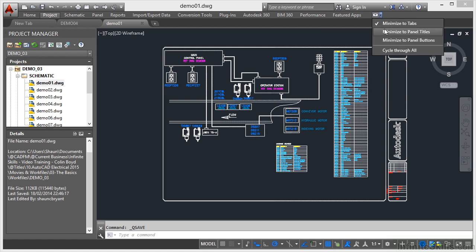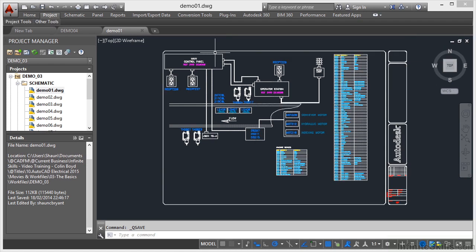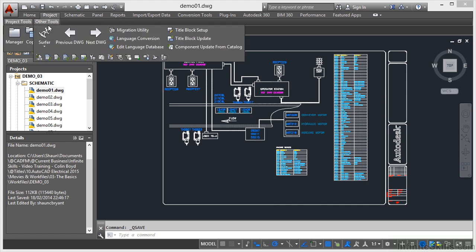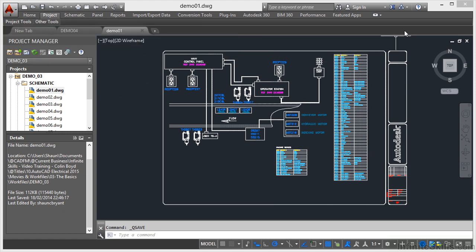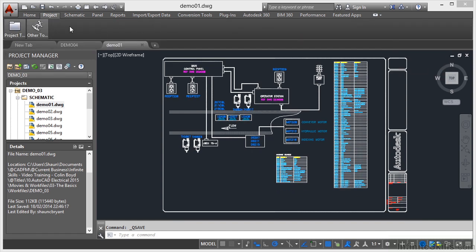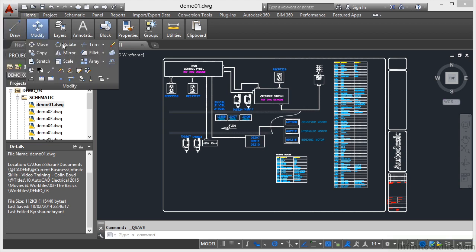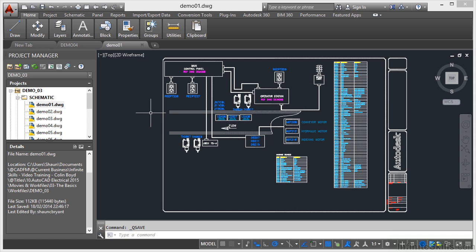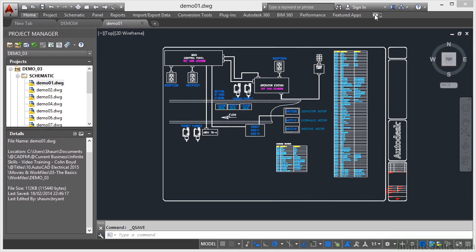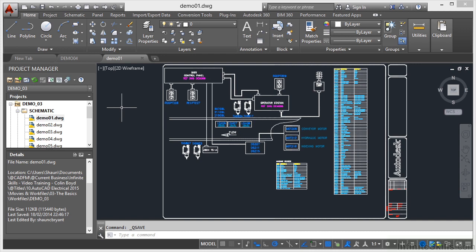If I go here and select Minimize to Panel Titles, so there's my panel title, so I'm in the Project tab, and there's the panels, Project Tools, Other Tools, and so on. So you can see they highlight when I hover over them. Here again, I've also got Minimize to Panel Buttons. So that will give me the panel buttons. There's the Project tab. If I go to the Home tab, you see I've got Draw, hover over it, Modify, hover over it, and so on. Now it's up to you how you want to work with your AutoCAD ribbon. You've also got one final option, which is Cycle Through All, and I can use this little white button here and just click, and that takes me to each different setting. So that takes me back now to the default setting there, like so.